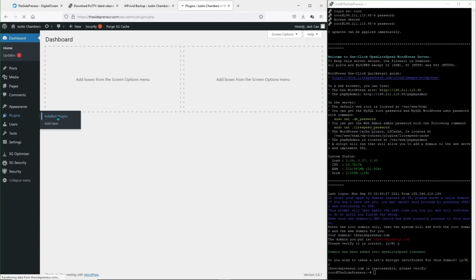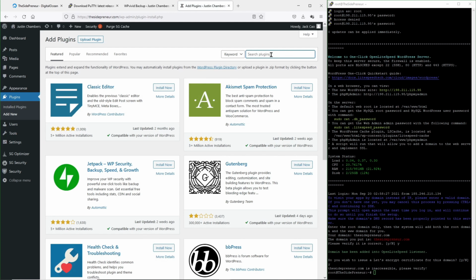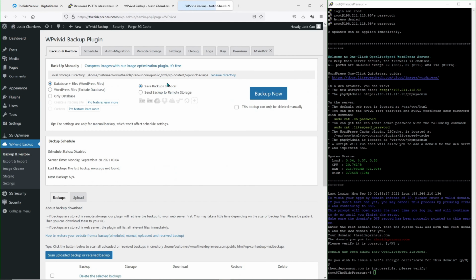Let's go to installed plugins. These are the plugins installed on the site. You can see SiteGround's plugins here because this site is hosted on SiteGround. So once we transfer over the data and files to DigitalOcean, we can delete these plugins. But now let's add the migration plugin. Search for WP Vivid like before. Install and activate. And now we want to transfer the database and files of this site. And we want to save those data and files on our local computer so we can upload it to DigitalOcean.